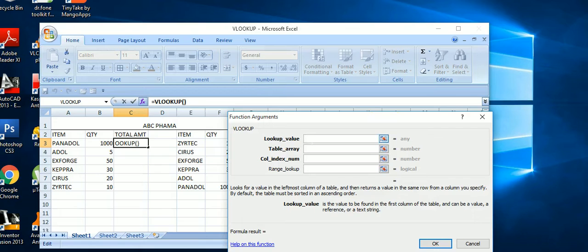The first one is the lookup value. What is the lookup value? The lookup value is always from the first column of the table. It should be a reference or a text string. So here I'm going to click here. This is the one, right?